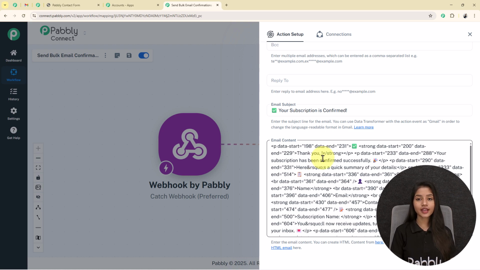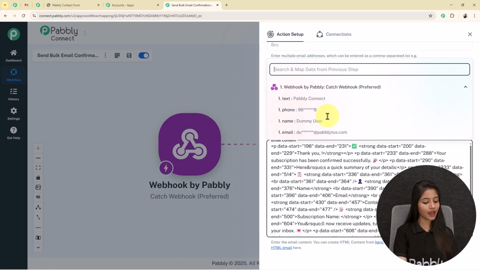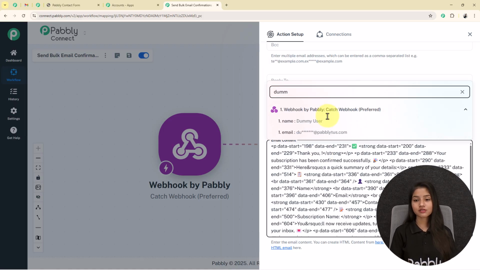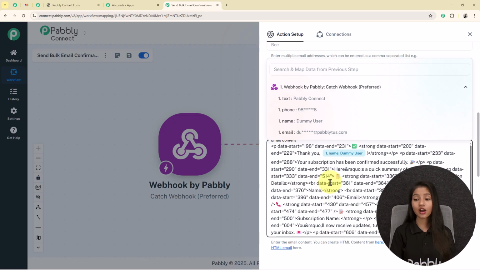Now after this thank you, I want my username. For that, I simply click here and search my username from my previous responses, that is the dummy user. With the help of this, whenever my user provides their name while filling the form, automatically my bot will capture their response and mention their name in this email content.